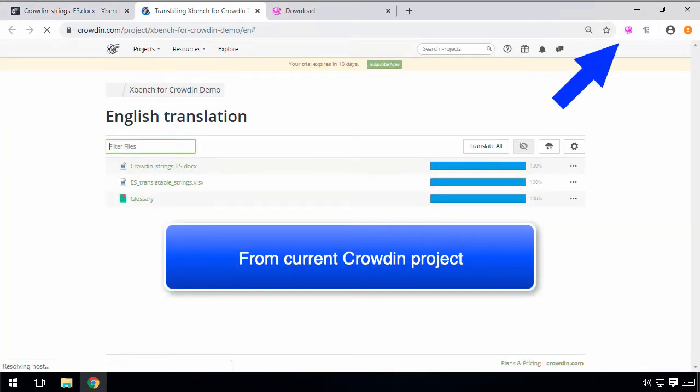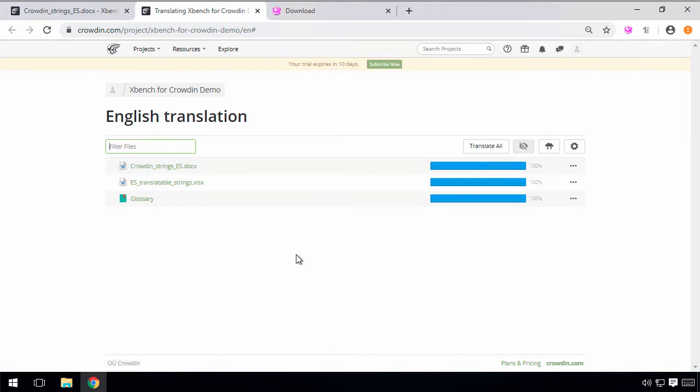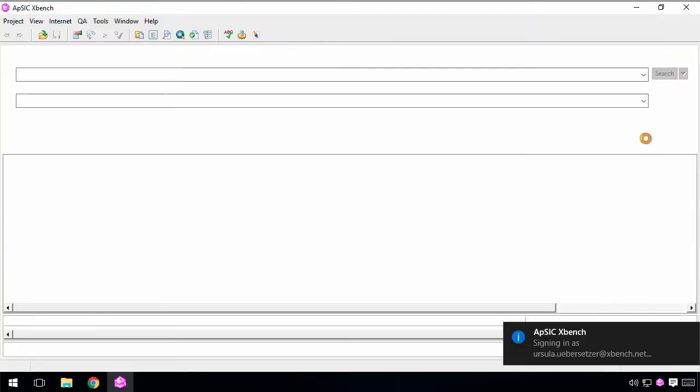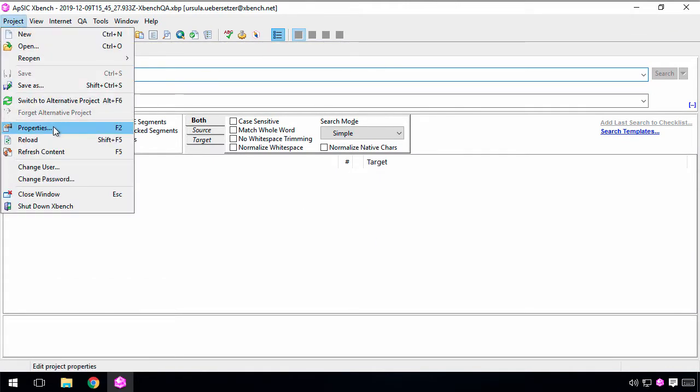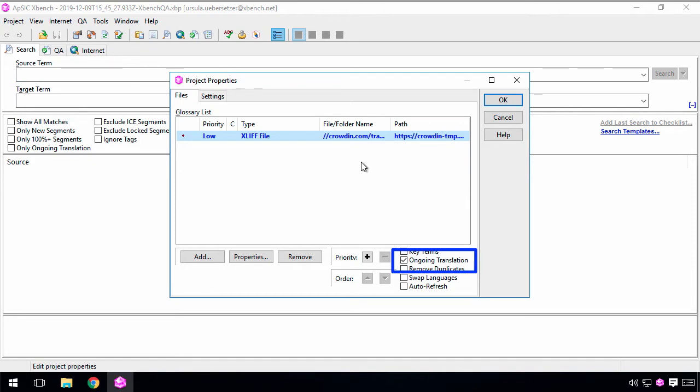in this case, English. This is a Crowdin translation project consisting of three files, which are already translated. If we call Xbench from this view, it will load the whole project. As you can see now in the Project Properties window, the project file has been loaded as ongoing translation, ready for a QA. We can also do searches if we want to.